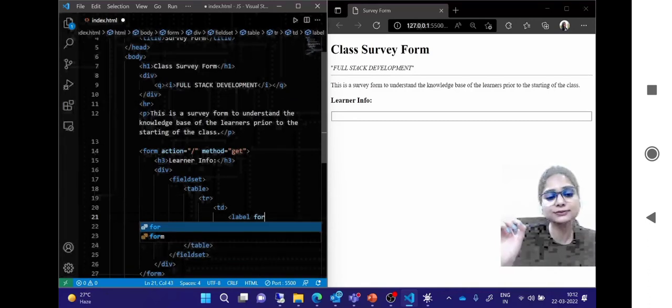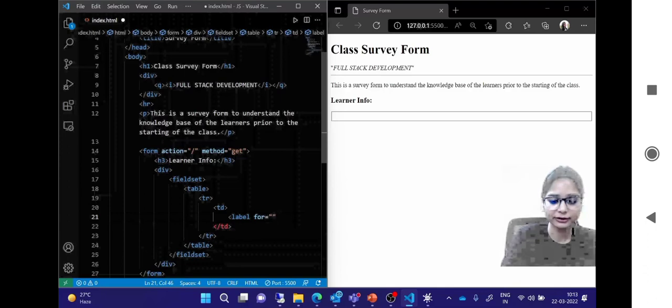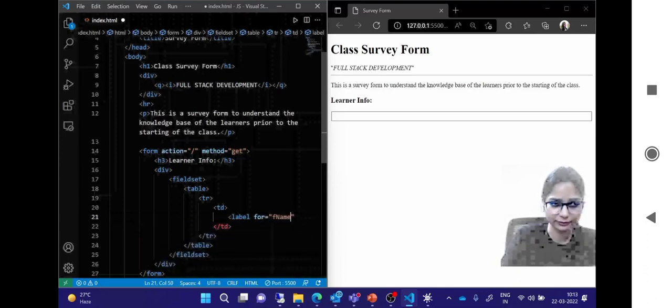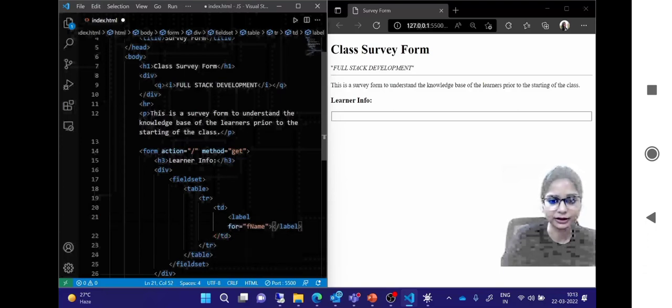So what is this for going to do? This one is just providing a name. If I am providing a label here, obviously that field is going to be there, like some person is going to enter some data there, right? And later on, if I want to access it, I can access it through this name. So here I will be providing something like fname, like first name. Or you can provide anything.